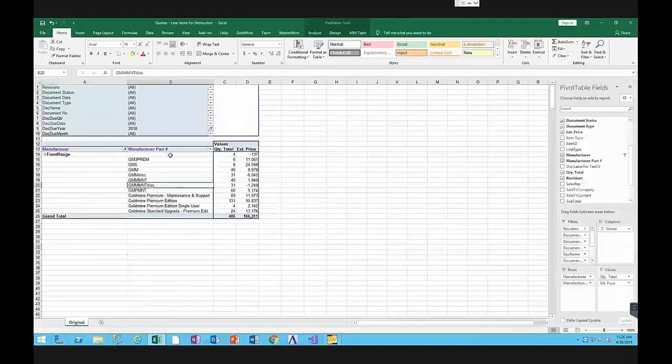So here I have Front Range parts. Looks like there's several of them that don't actually have a part number in them, so that might be something in my data that I want to fix. I'm going to get to that here in a moment. But it gives me part by part. Here's the total things that we have out in quotes.